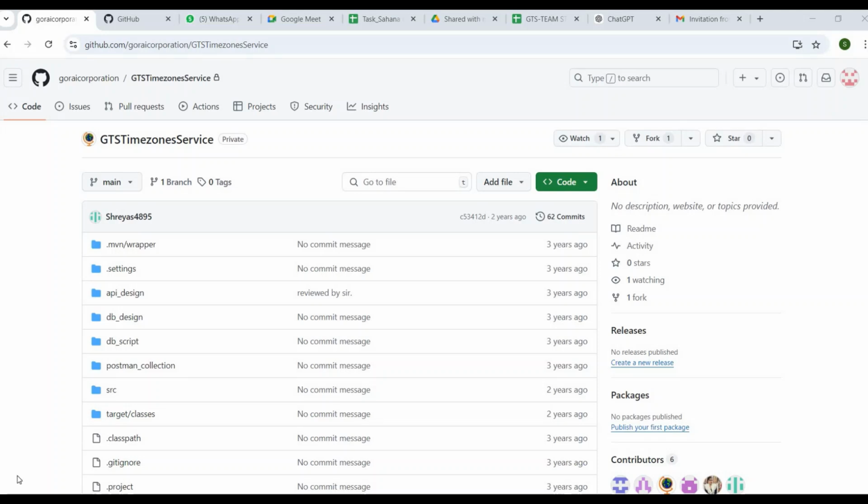Hi everyone, in today's video we will go through the explanation of my microservice repository, that is GTS Timezone service. The first thing is to go to your GitHub account and open your repository GTS Timezone service. This is my repository. Here we can import this or clone your repository in the local machine.